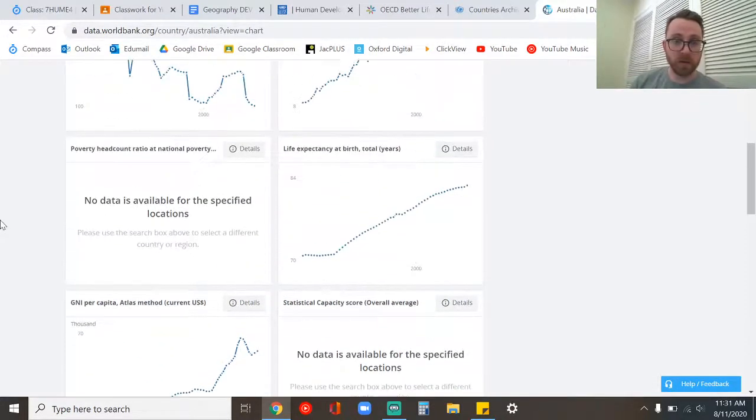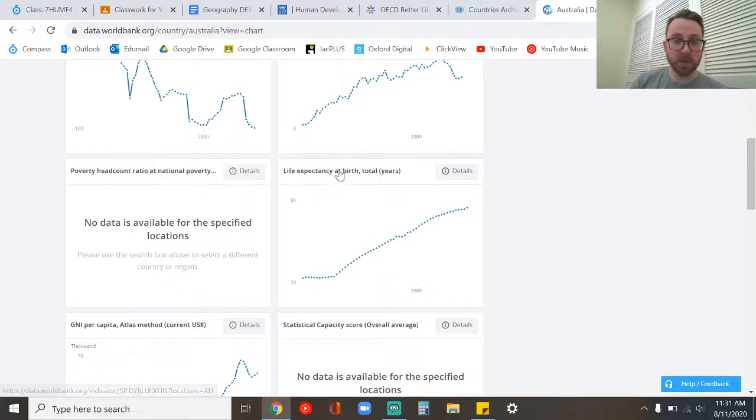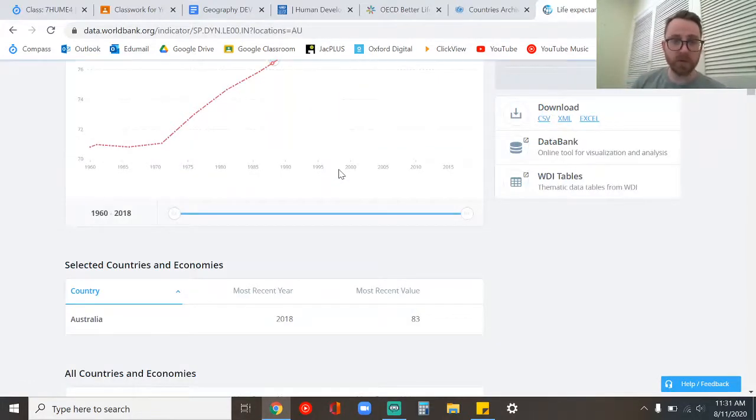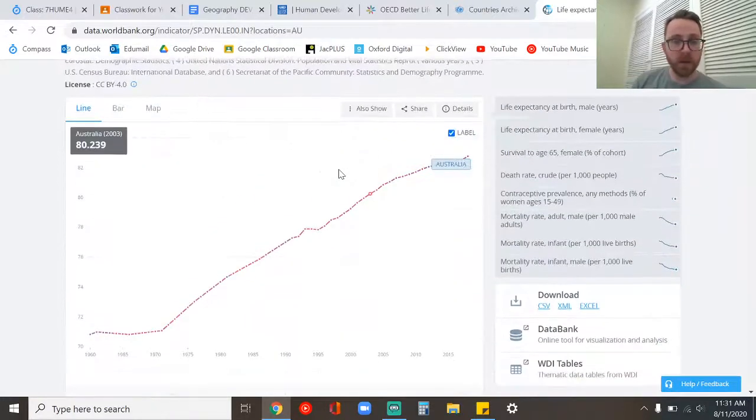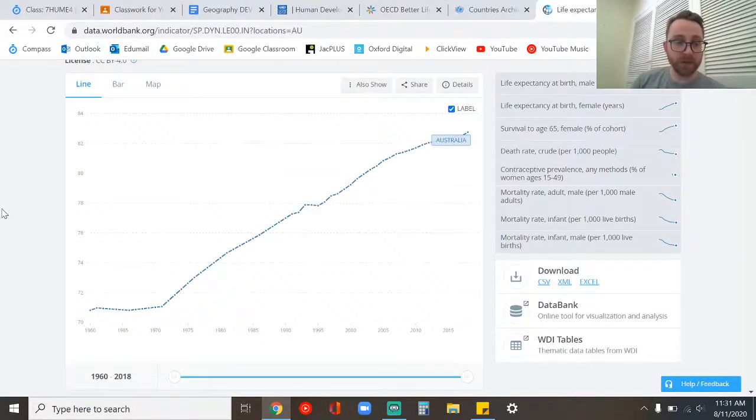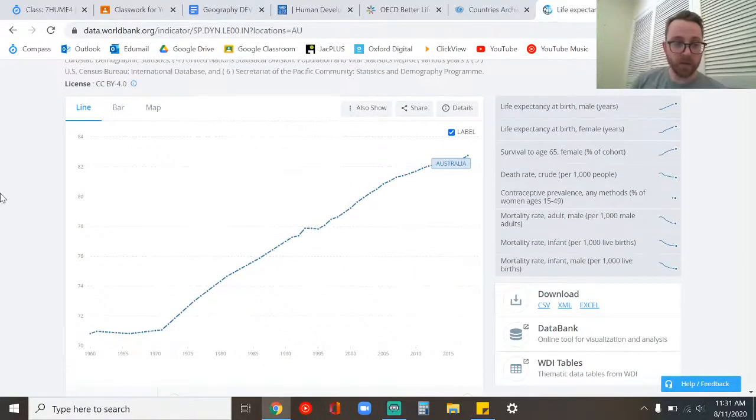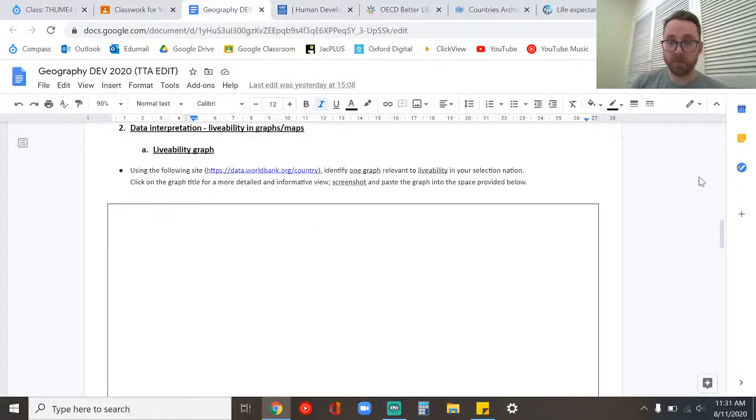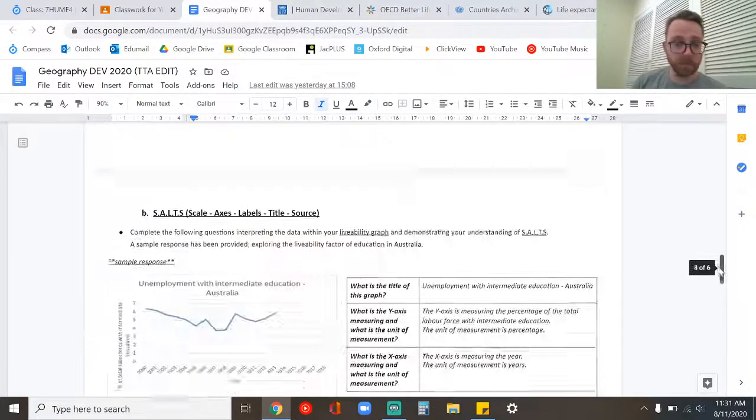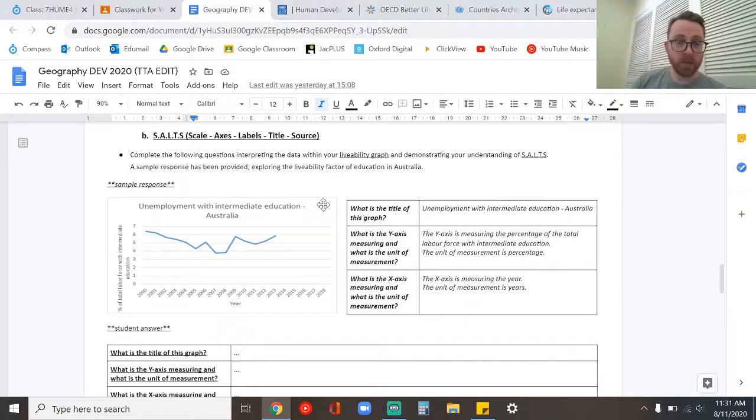So let's say I click on life expectancy. You just need to click on the title. Website can be a bit funny sometimes. There we go. And you can see I've got a bit more information about that specific livability factor. So all I would need to do here is copy and paste that image, so screenshot it into that box there. And that's 2A done. Now in 2B, I show off my understanding of SALTs.